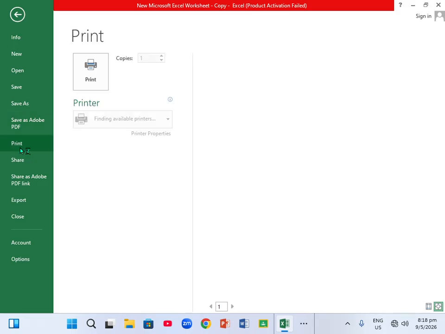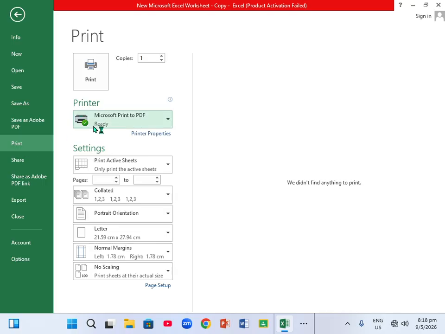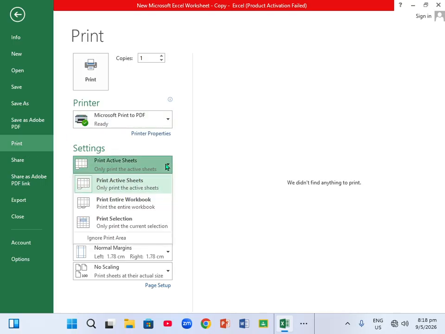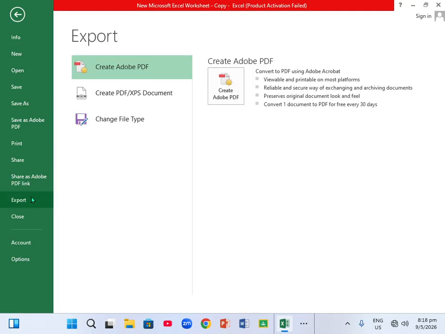You can also print. If you click on print preview, it shows several options. It can print the entire workbook, or just the active sheets where you typed, or just the selection. You can also share as PDF, and you can export this. You can create it as a PDF, and you can also close it.